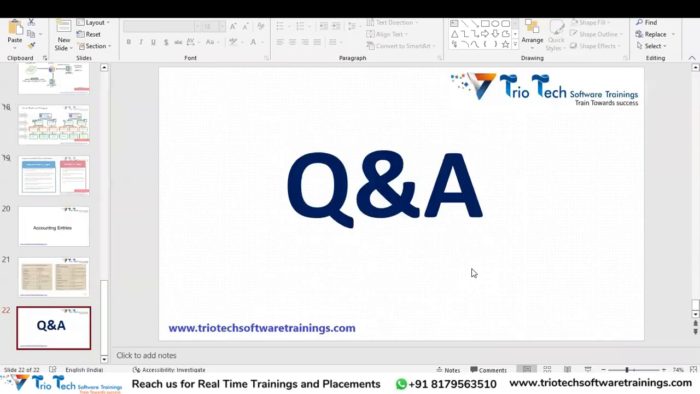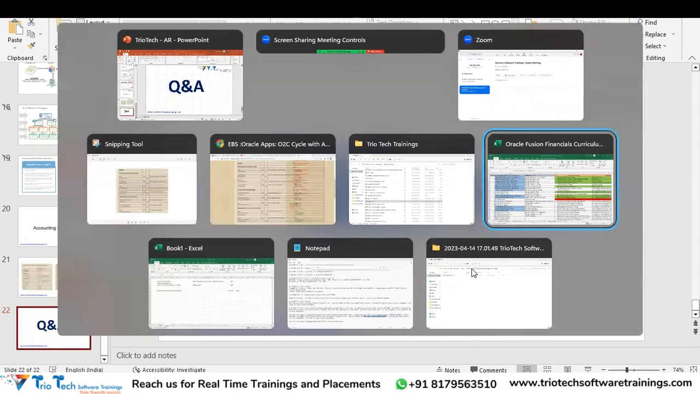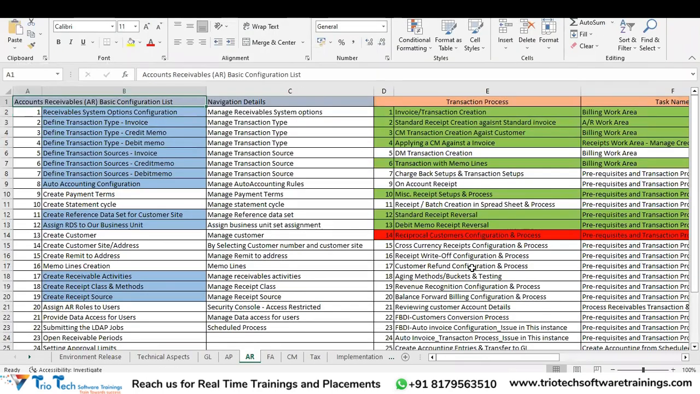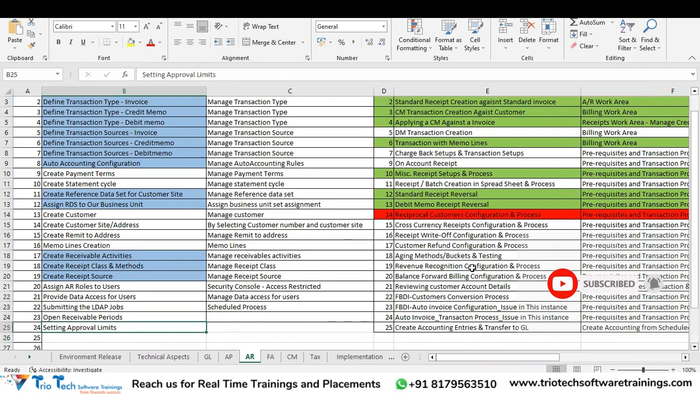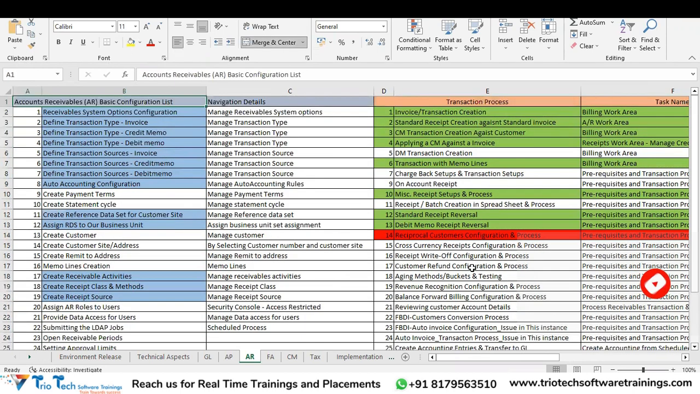All right. Now, as part of the training, what all things are we going to do? Basically, all these setups we will do. The reason being, these are all the bare minimum setups that are required to do the basic cycle of transactions. Receivable system options. This is the main configuration, the heart of the configuration of receivables. Then based on that, there are other things that you will have to create.